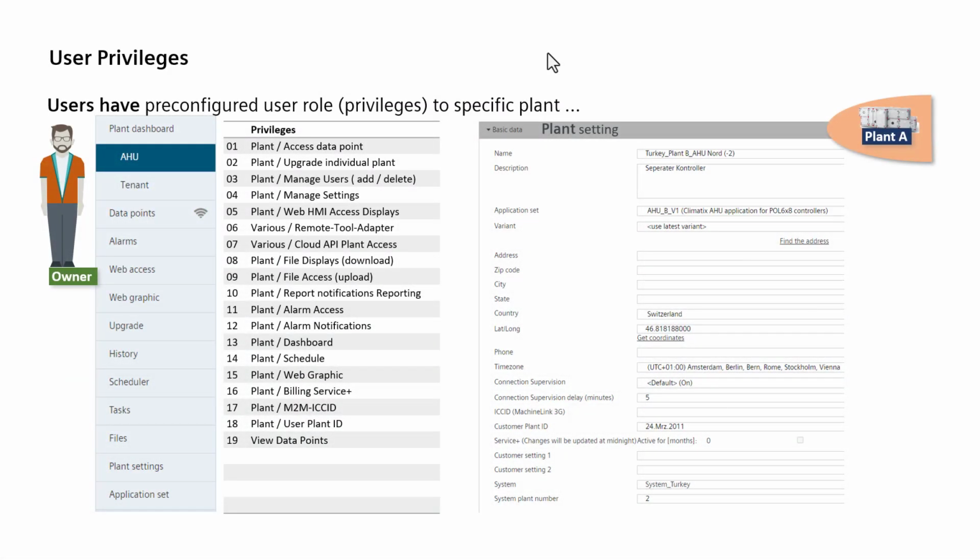Let's see which user menus are available according to the assigned role and its privileges. For example, if you can't see the menu plant dashboard, that means that your user role does not have the corresponding privilege. The data points displayed in the plant dashboard, the alarms list, web access, web graphics of the plant or system, remote upgrade functionality that allows to fully maintain the plant from remote.